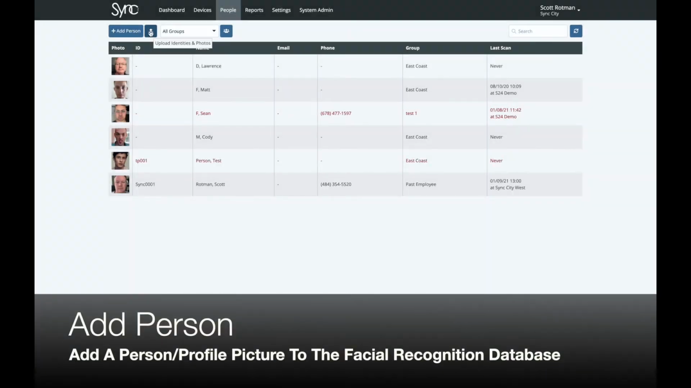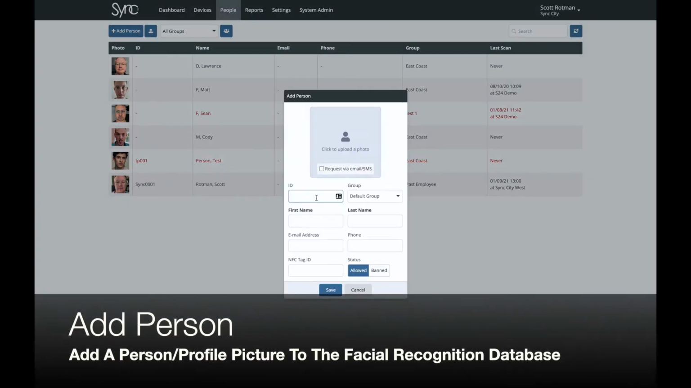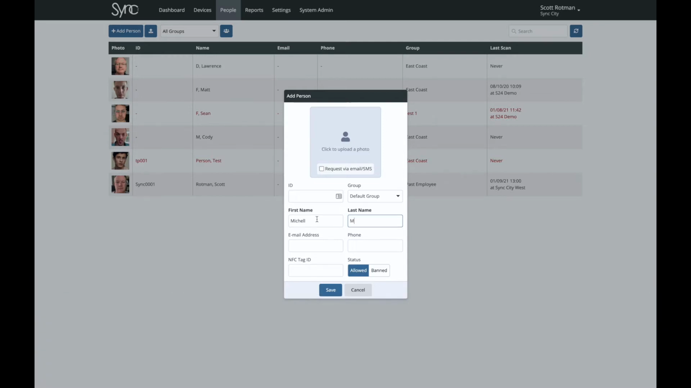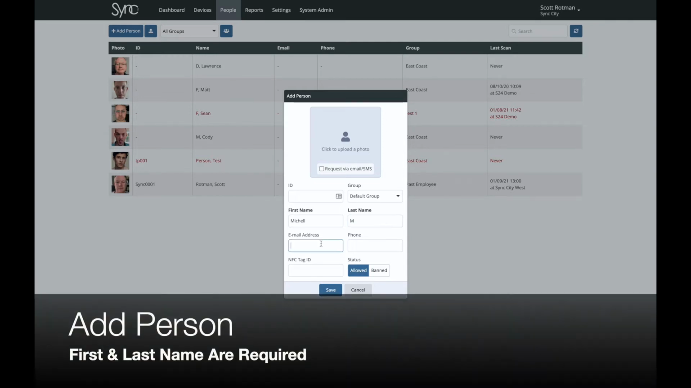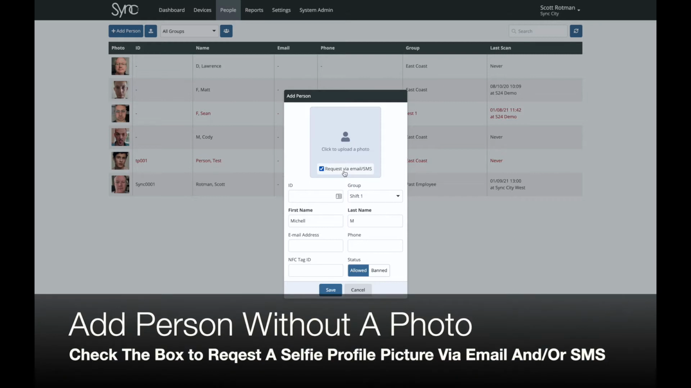In order to add a person/profile picture to the facial recognition database, click on Add Person. Enter in their first and last name. You can also add in their email address, phone number, NFC tag ID, employee ID, and assign them to a group. If they do not have a photo to upload, you can request that they upload their own photo via email or SMS, text message.